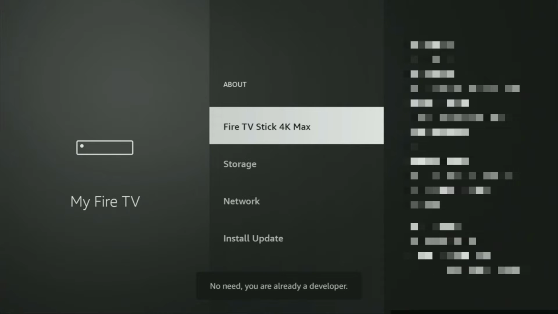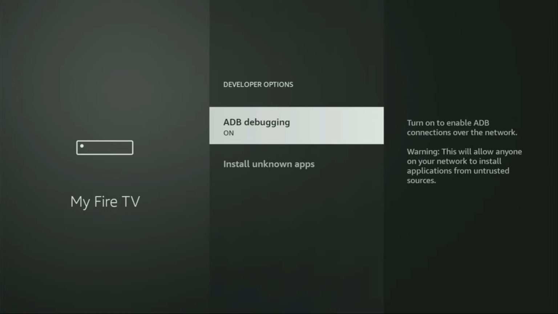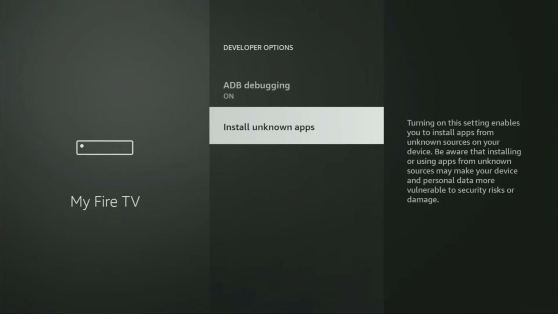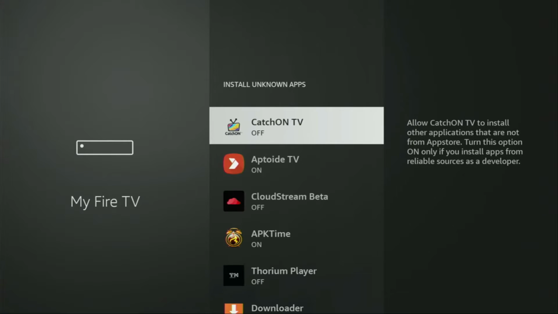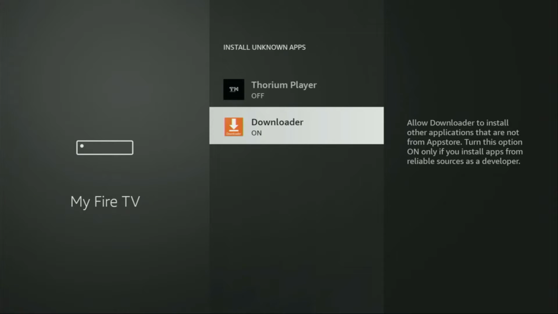As you can see, now the button for me says no need, you are already a developer. That's in my case. In your case, it's going to say that you have become a developer now. And if you go back a bit, you will finally see developer options, which have appeared right here. So we open them, make sure to enable the debugging, then we go to install unknown apps. In here, locate the Downloader and turn that option on for the Downloader.